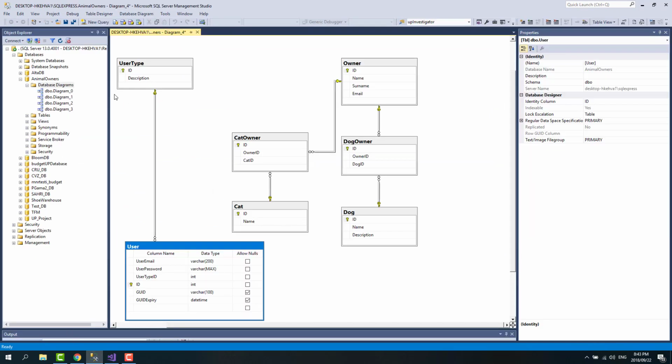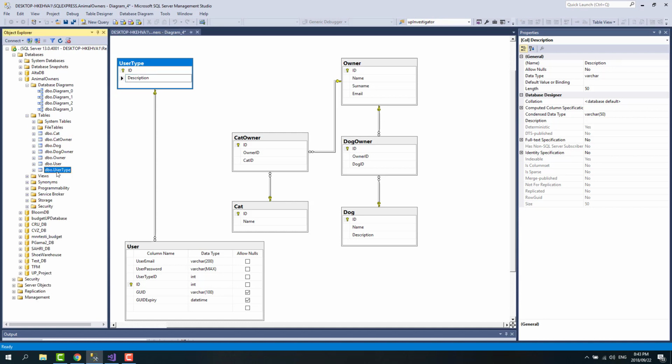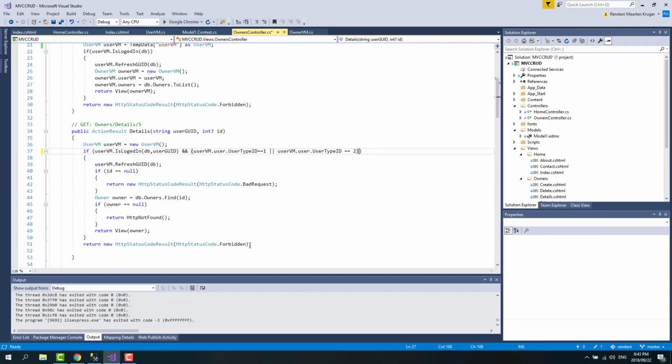So if we go to the user types, so if you defined, let's go and have a look under tables, user type. So for that function, it will only allow administrators and managers to do that. Super users will not be allowed to do that operation. It will then return forbidden if a super user tries to do this. You can also incorporate this into the user VM class to do that check for you.